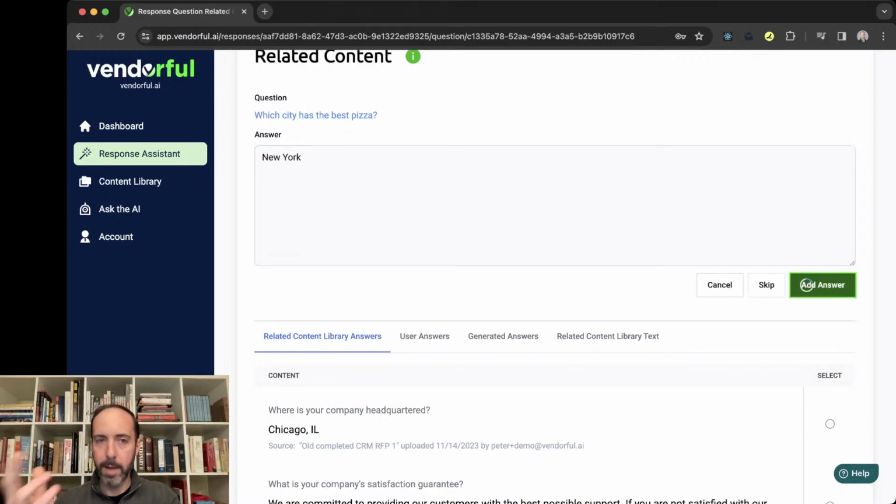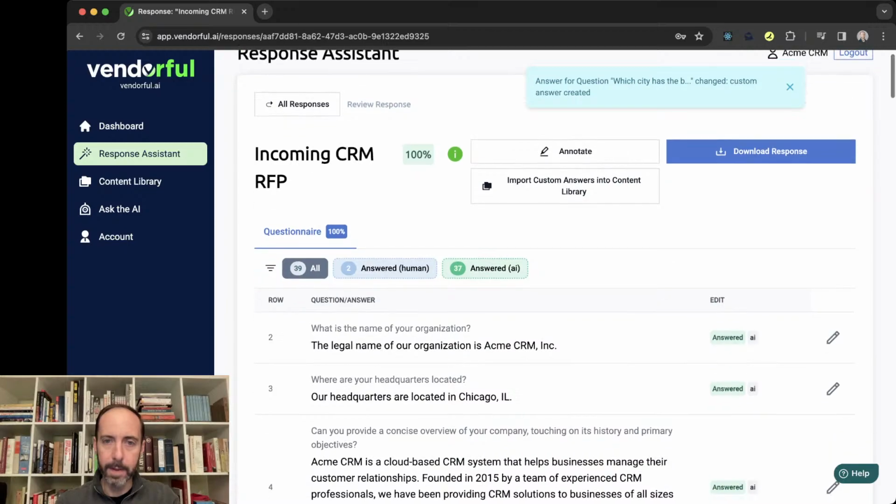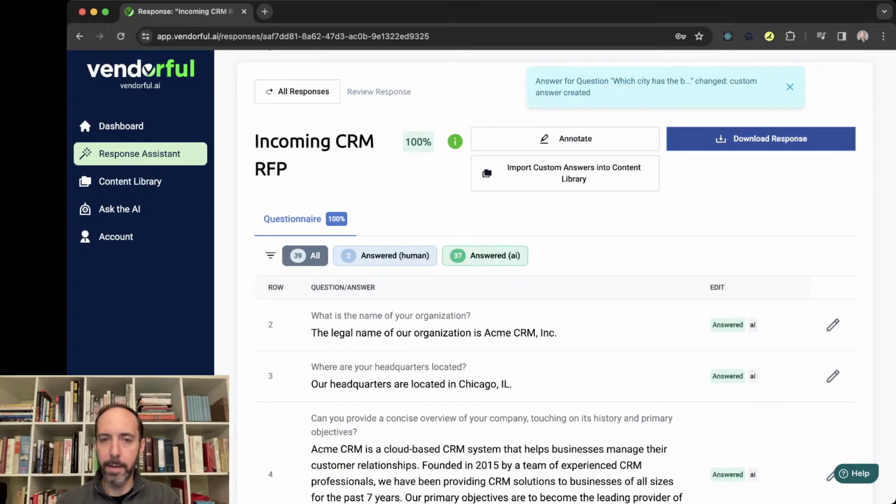So we can add an answer ourselves, and then we're good to go. And then download the response, and it'll come out in Excel format, ready for review, ready to go back to your customer in exactly the format they requested. And that's the bulk of it.